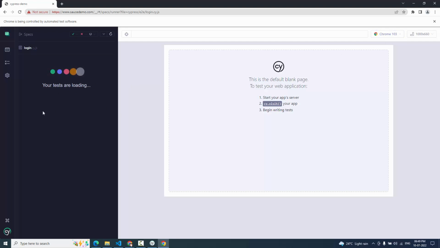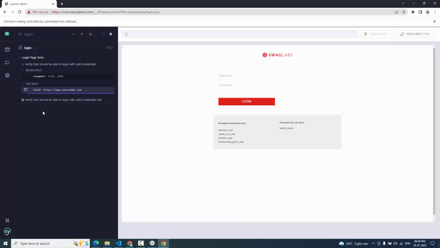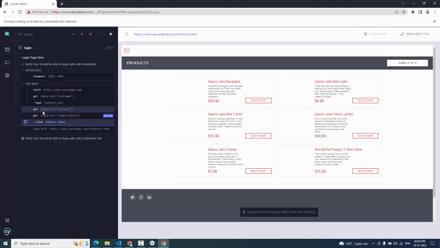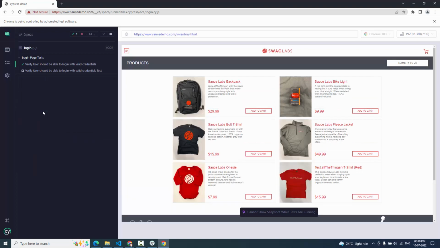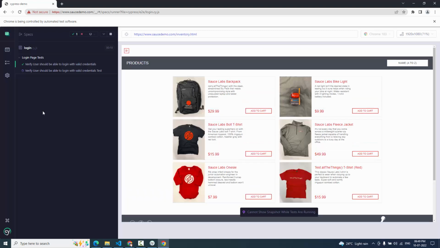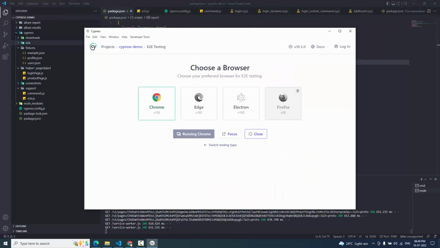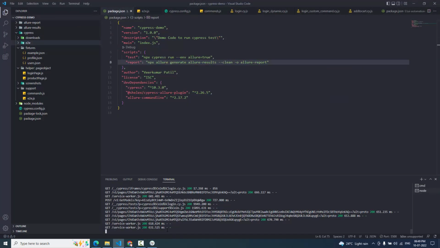So basically the website that I used for testing this, it's sauce labs demo basically, where we try to do login using different users. So that's what the test cases are. Okay, so if you can see, once the execution is done, you will see the tests pass over here. Okay, so this is how you can run it using the Cypress npx cypress open command.